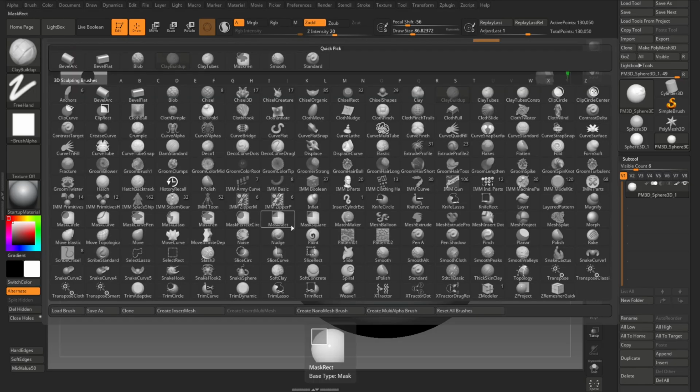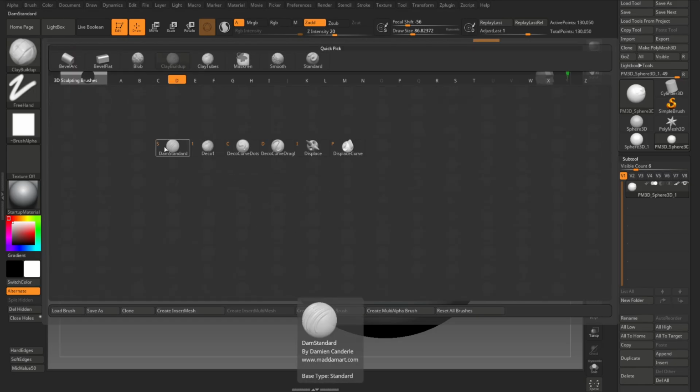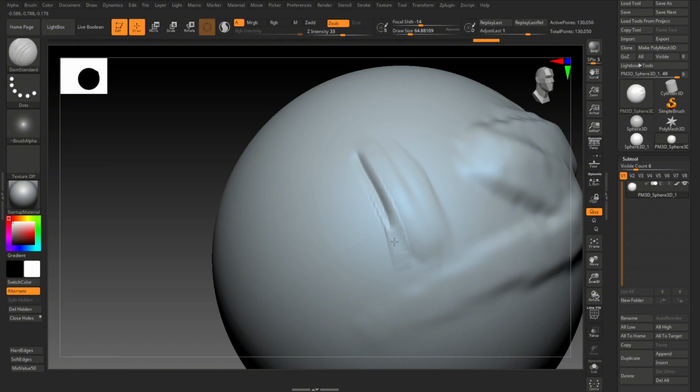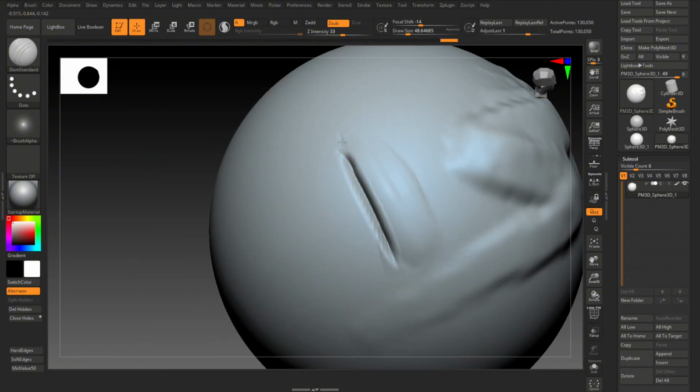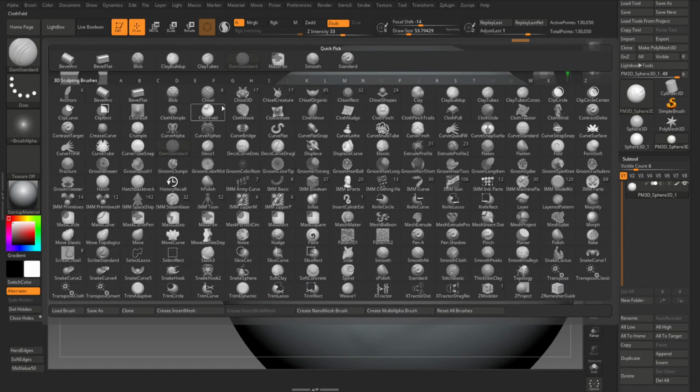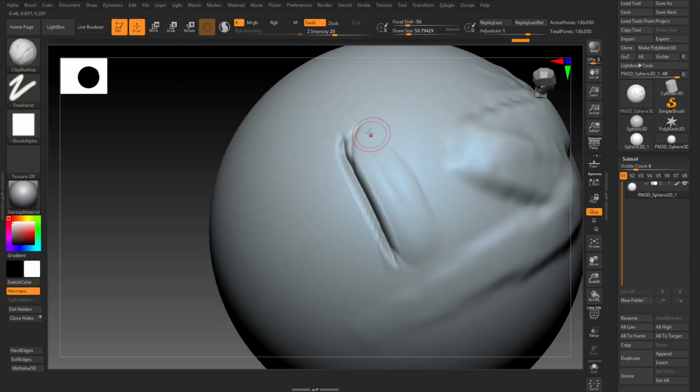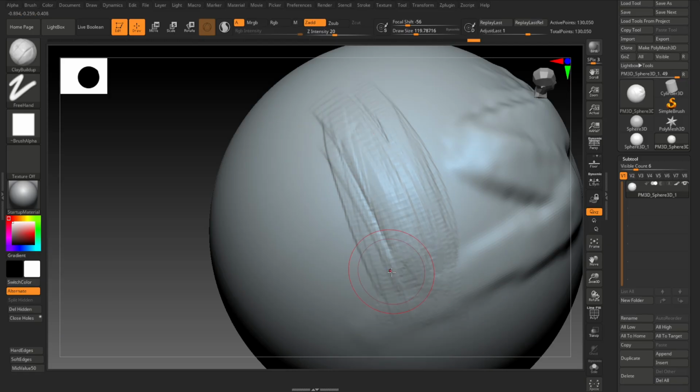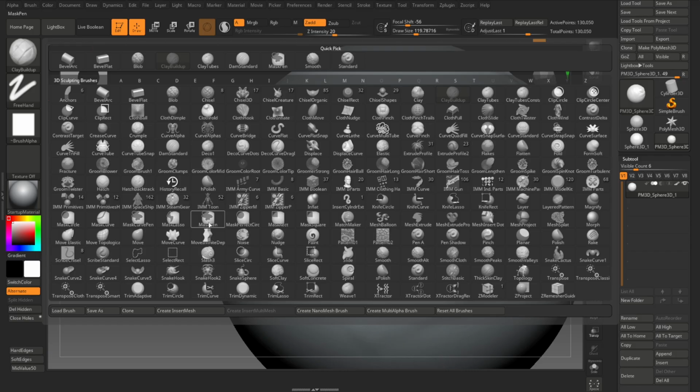You have this one. You have the Dam Standard. Dam Standard is to pinch some area of your sculpt. Okay, so if you need to make some muscles, the fiber of the muscle, up like that, you can smooth with Shift. Hop, you smooth a little bit. You can take the Dam Standard.